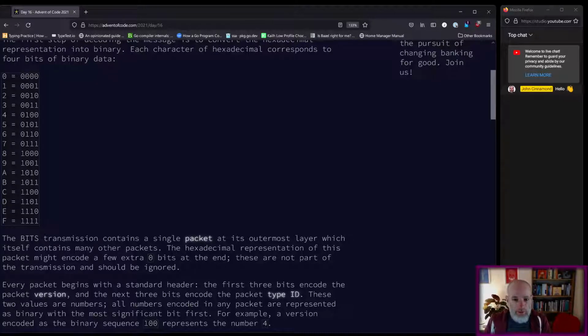The transmission contains a single packet as the outermost layer, which itself contains many other packets. The hex representation of this packet might encode a few extra 0 bits at the end. These are not part of the transmission and should be ignored.